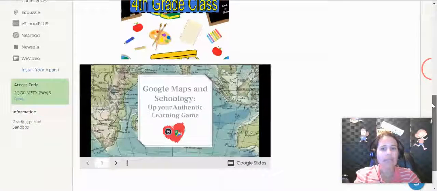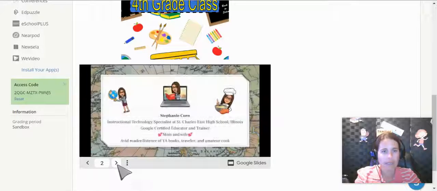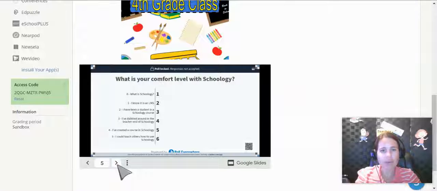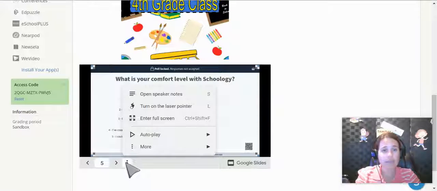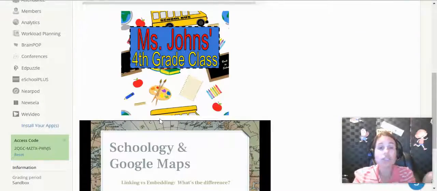And then here is my slideshow. And then students can just progress through the slideshow by doing that, or if they want to see it full screen, they can come down to the three dots and click enter full screen. And then you get it full screen that way. So that is how you embed Google Apps files from Google Drive.